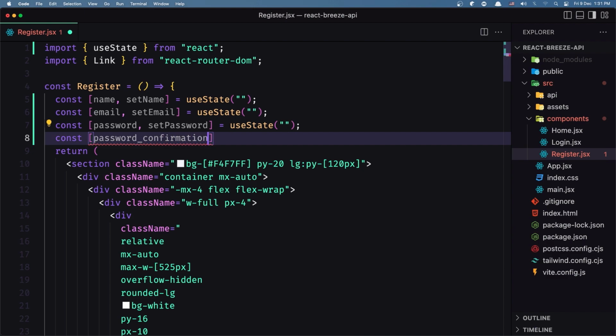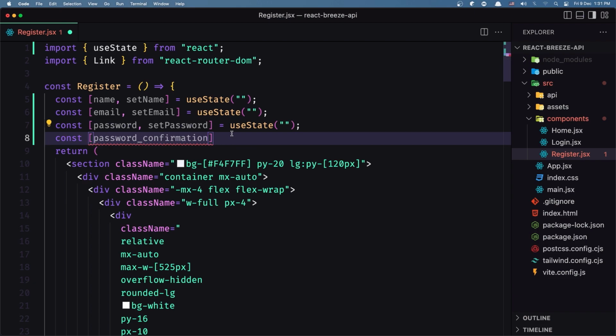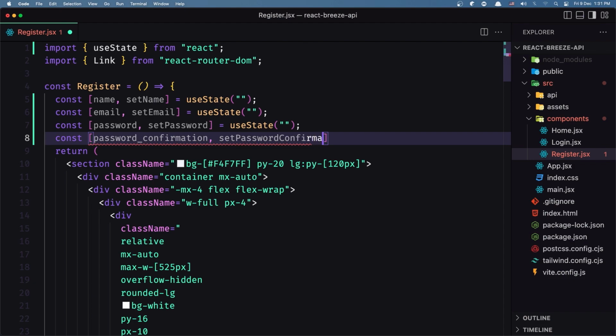or you can change this, for example, and when we send the request, add the password confirmation. But I'm going to type it like this because in the backend Laravel is going to confirm this name. So then let's say set password confirmation, which is going to be equal to useState and initially an empty string.